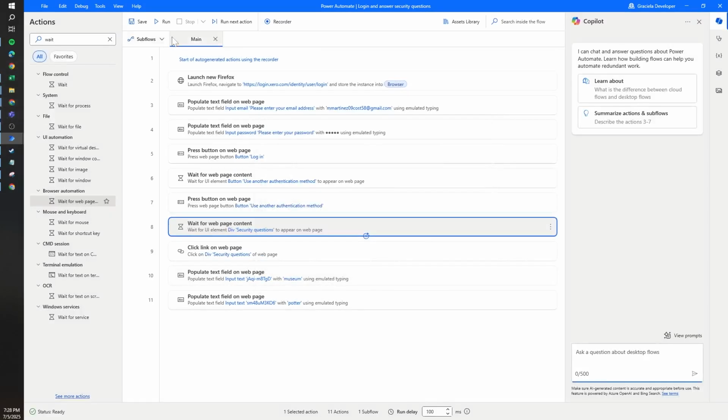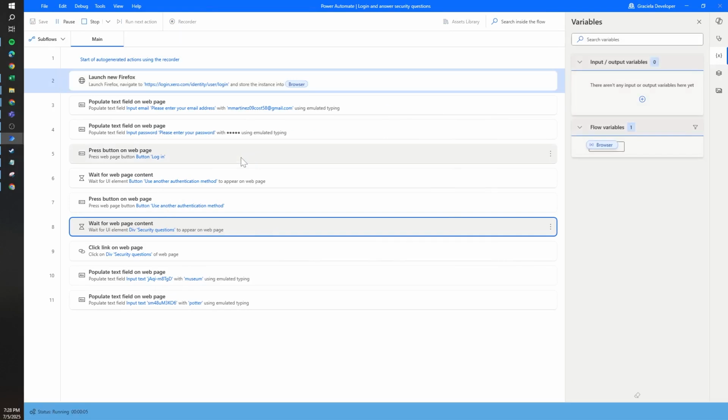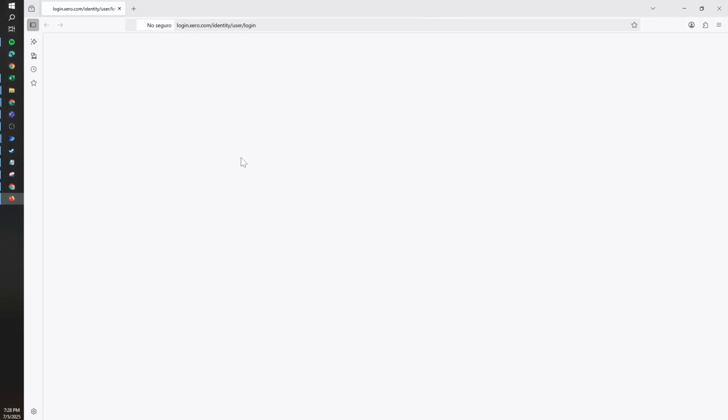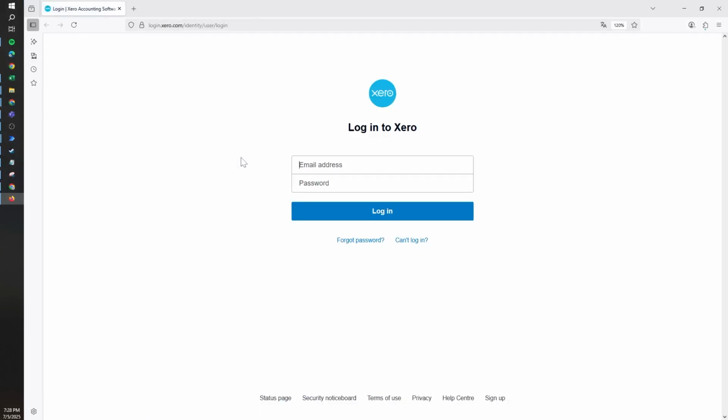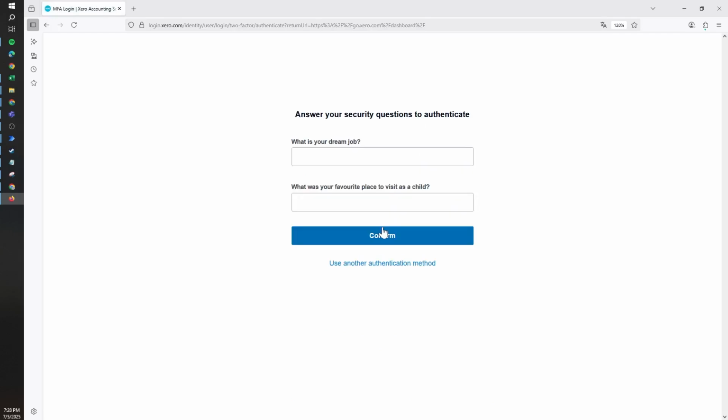So let's hit on save. Now let's execute and see how it goes. I don't think it's going to be able to answer the security questions, but at least we're going to get to the screen that we care about. Okay, the login part and actually getting to the security questions is working perfectly.